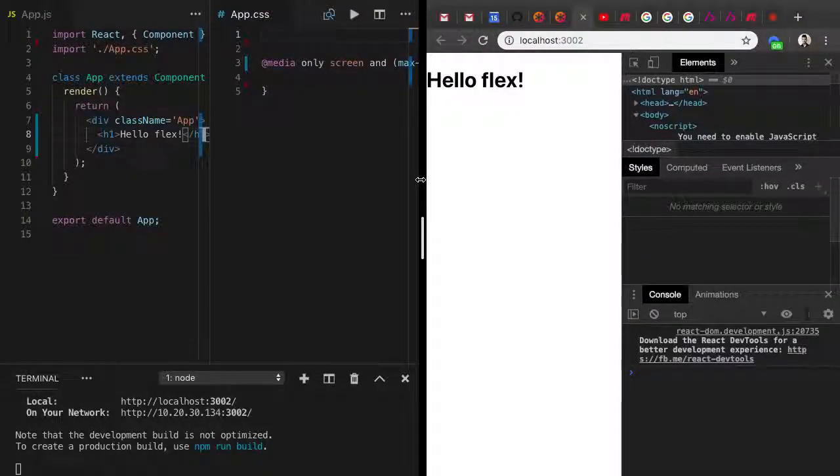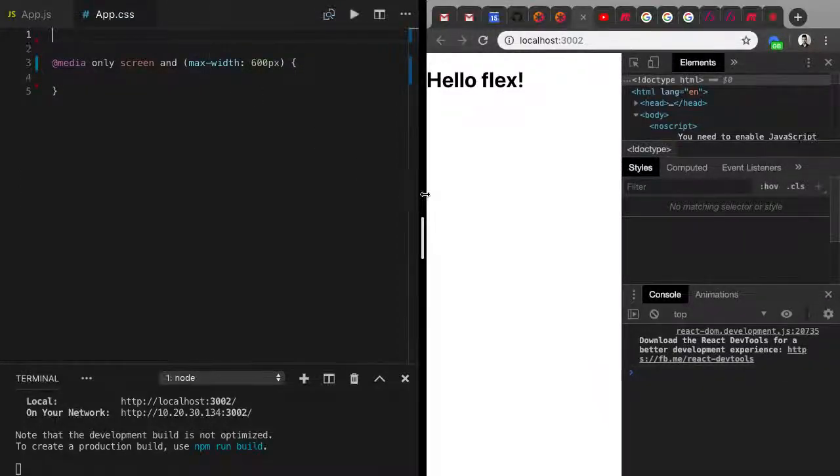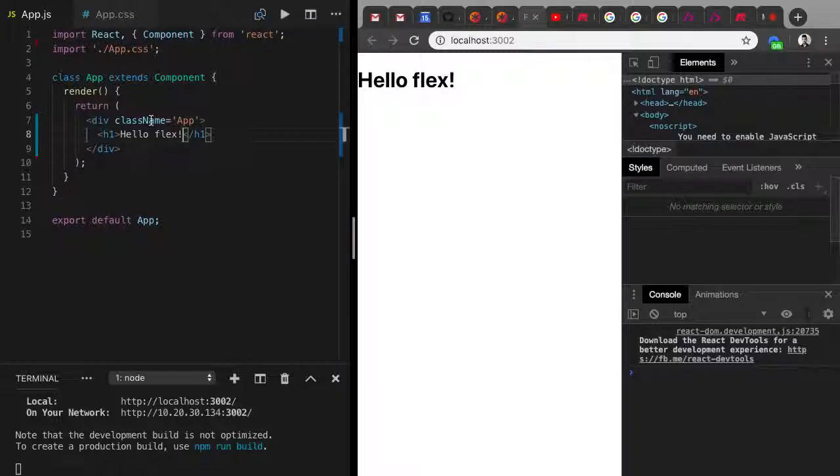Let's talk about Flexbox. So we have a very simple app, right? As you can see, Hello Flex, nothing very exciting, right? So how can we actually create a layout of, let's say, 3 columns?